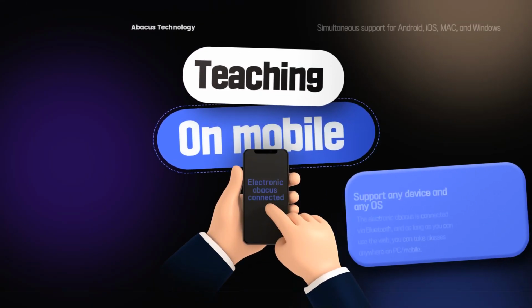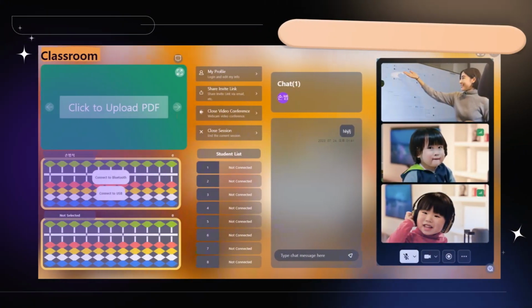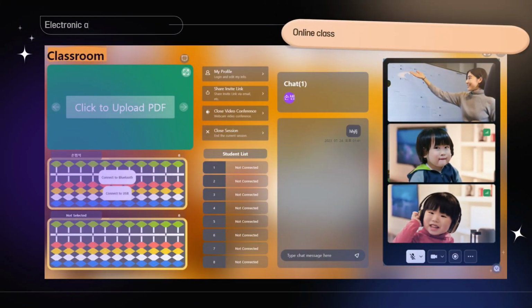The board also allows you to take your learning mobile. With a Bluetooth connected abacus, you can start a lesson right from your web browser on your PC or mobile. You can also take your abacus lessons online, and with our video call feature, you can see your students' faces and teach them in real time with your favorite material.